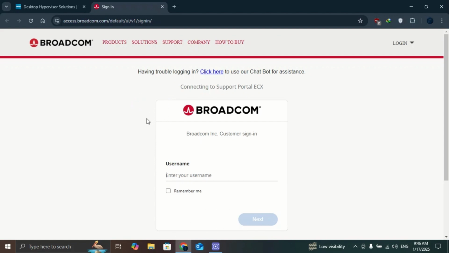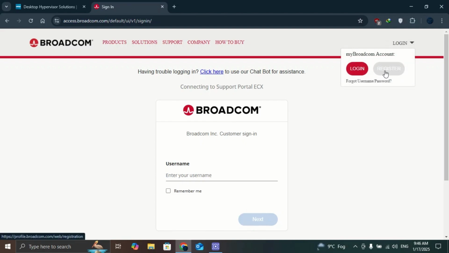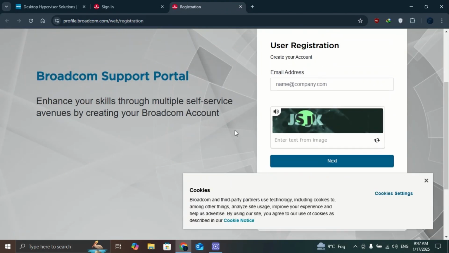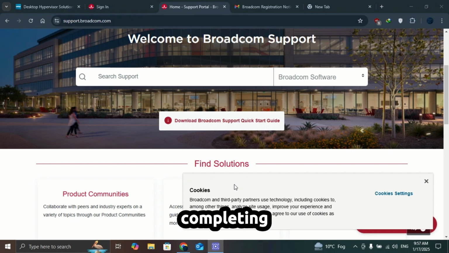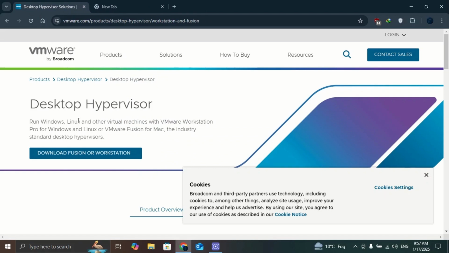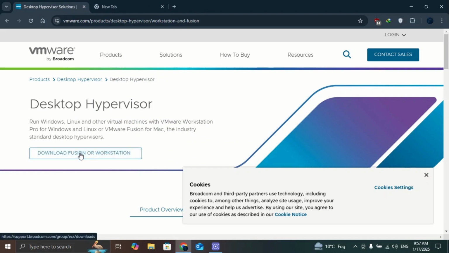If you already have an account, simply log in with your credentials. If not registered, click on the login button here and then click on register. Fill in the required details to create your account. After completing the registration, close the website and click on download for Workstation again.